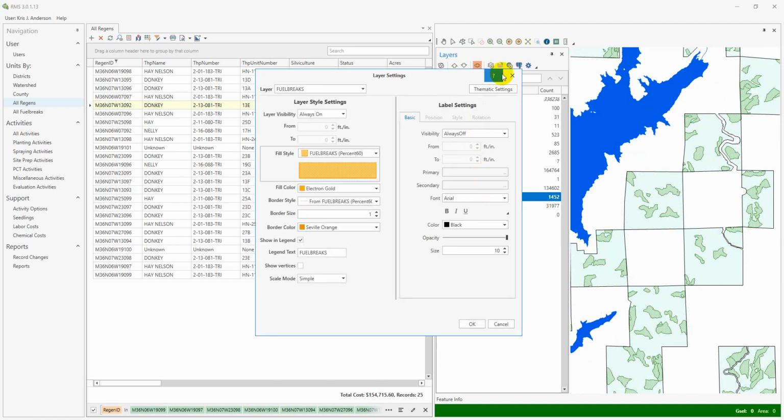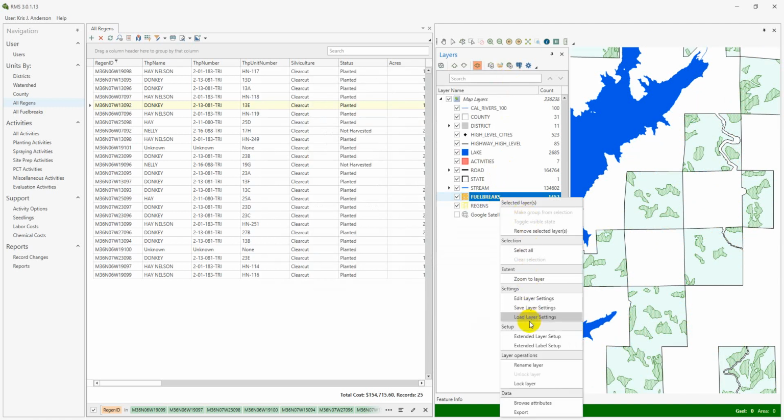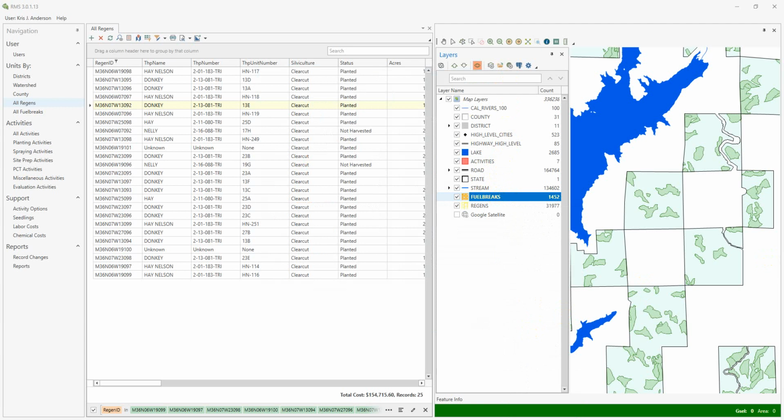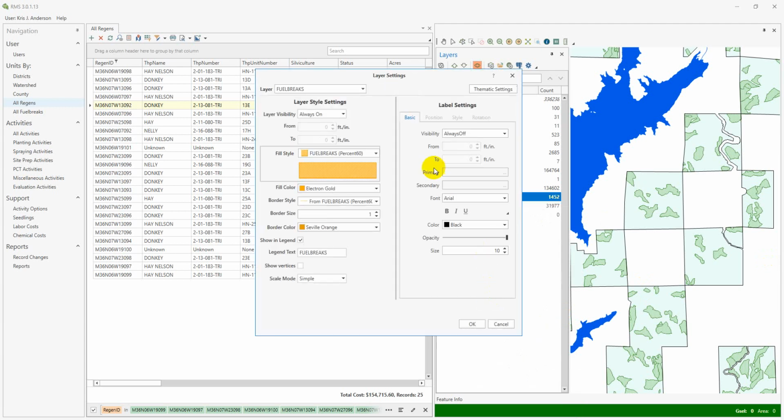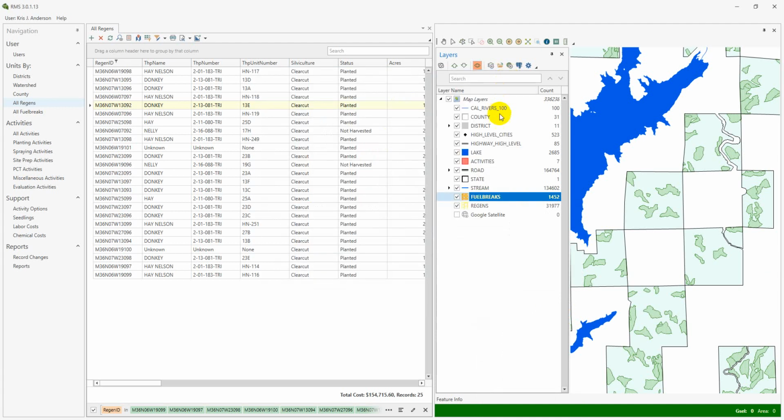I just did a double click there. You can also right click and go to, oh geez, extended layer setup. Oh, sorry. Edit layer settings. Double click's obviously easier. You can set up this map to look any way that you want, and it's going to be saved to your local copy of the geo. So to say it again, your geo, your settings, not your layers, I guess is the way to think about it.